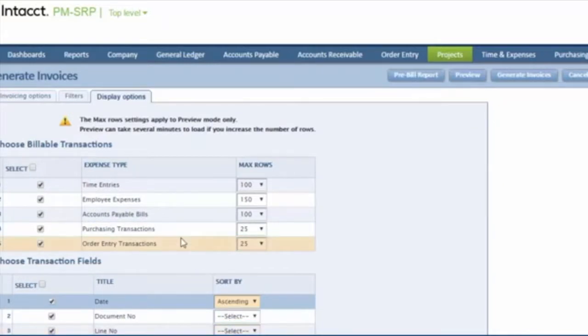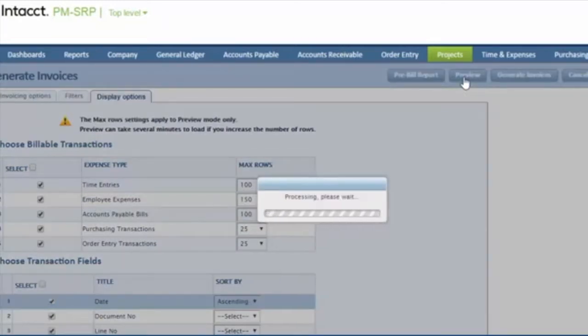By the way, while I'm in here, I do want to mention one enhancement that came out last month, I believe. These billable transaction filters previously only worked on the display preview invoice. These are now effective for generating invoices offline as well. So this can be very valuable, for instance, if you want to create different invoices for billable time versus employee expenses. Okay, so let's go ahead and do a preview here.